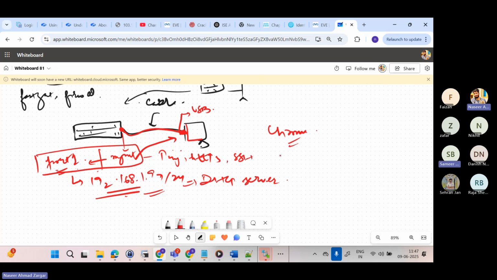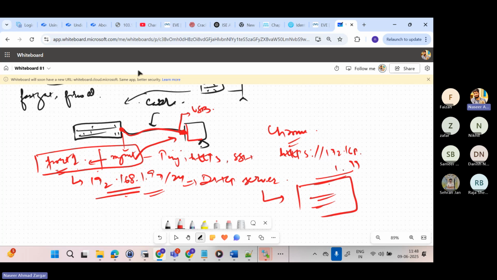You type https://192.168.1.99. It's a direct physical connection, so this is going to work straight away, and you're going to see the web interface, the GUI of this firewall, asking for username and password. Now, let's come back to the lab.